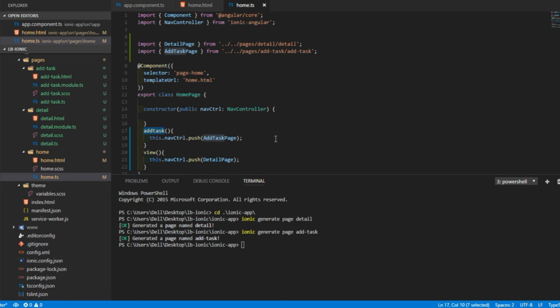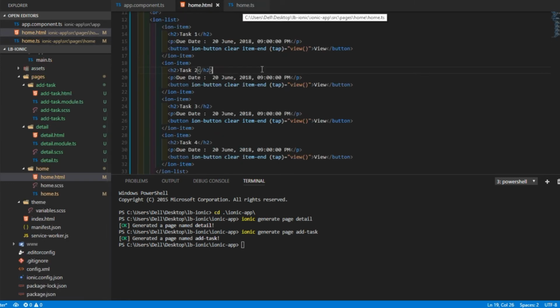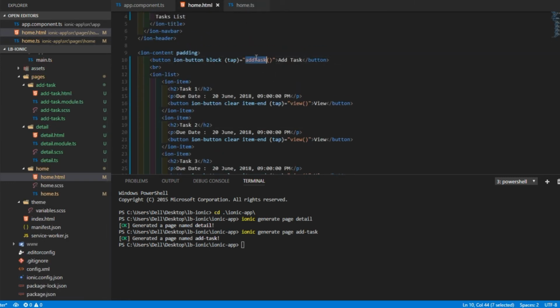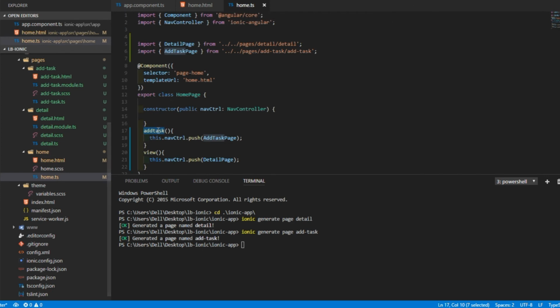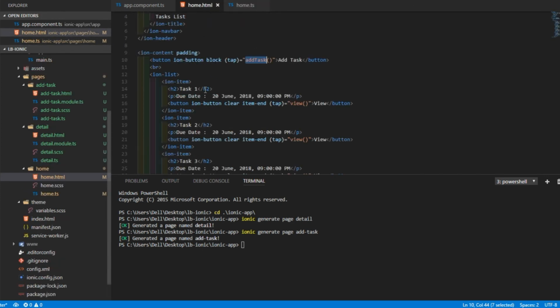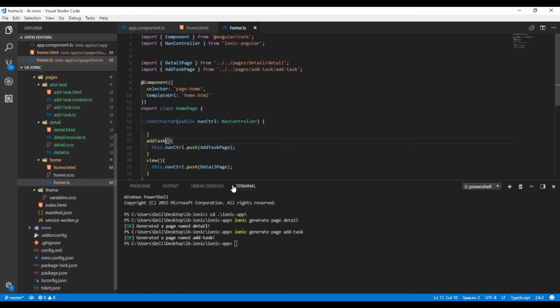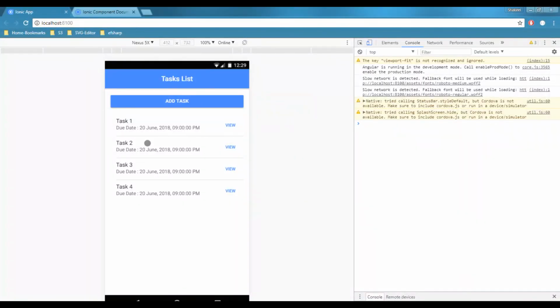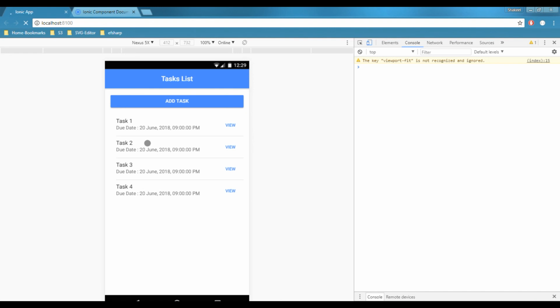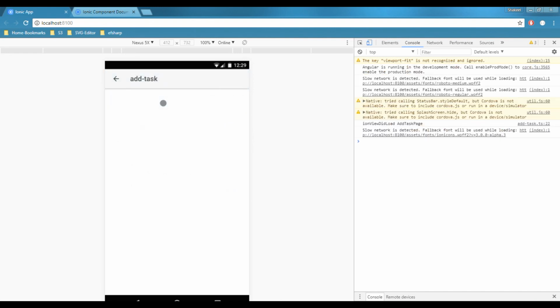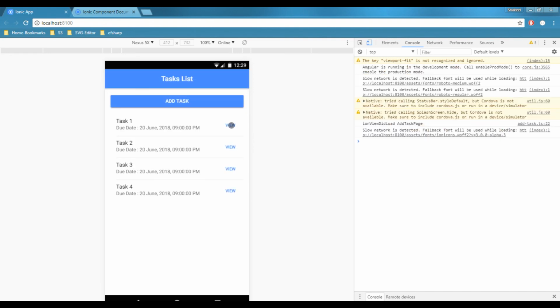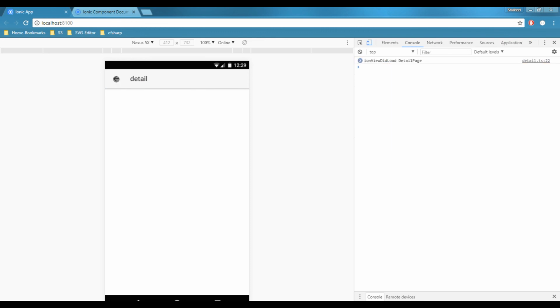So we'll go to the browser and take a look if these links are working or not. I think we need to update this method. So I'll simply update this, and now we need to take a look at our navigation in our page. So I'll simply refresh this and then we'll go to the add task. So this is working. If we go to the view, so that's working too.